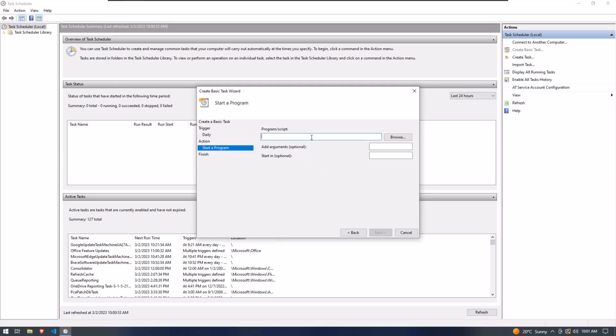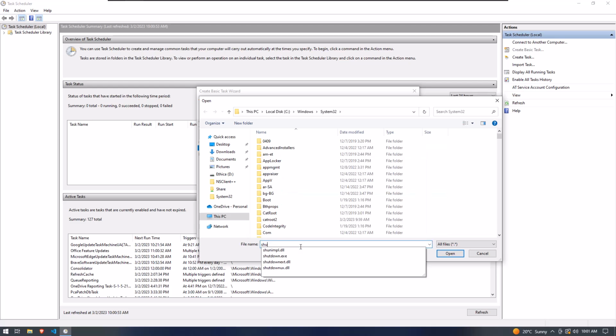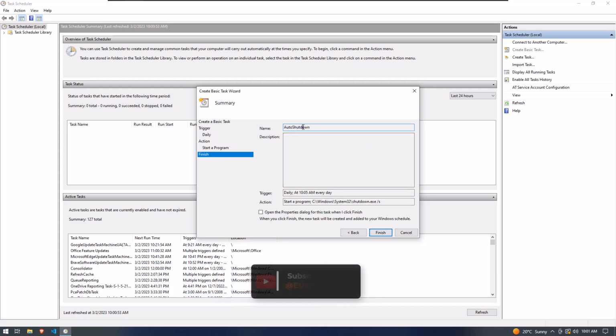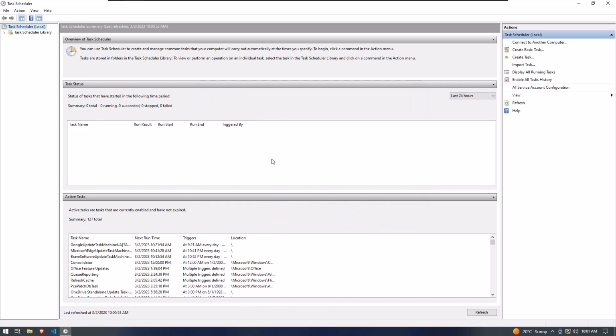In this section, click on Browse and select shutdown.exe from the C:\Windows\System32 folder. Also add an optional parameter /s, where s indicates shutdown. Now click on the Next button. Here you can review all the settings. And finally click on the Finish button. This is done and your system is ready to auto shut down at the given time.